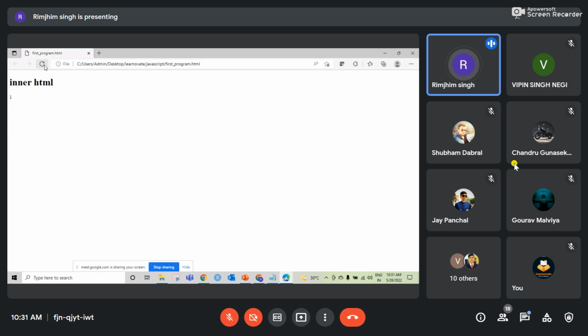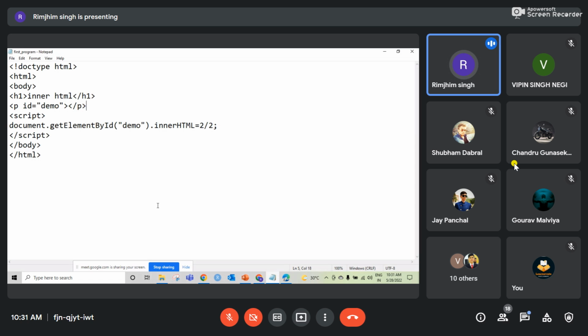If we can see, the error was that I had used 2 opening paragraph tags and then only 1 closing paragraph tag. So my ID is defining my element here, and I'm getting my output for 2 divided by 2, which is 1. I hope this is clear for everyone.